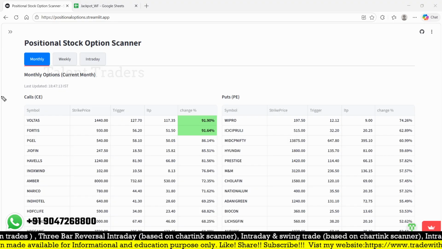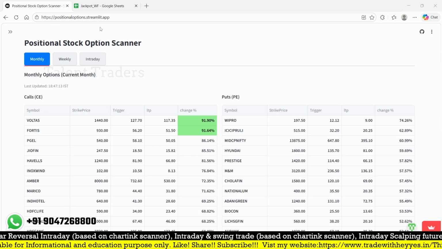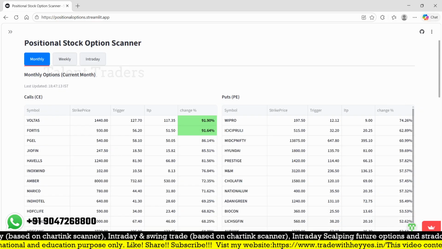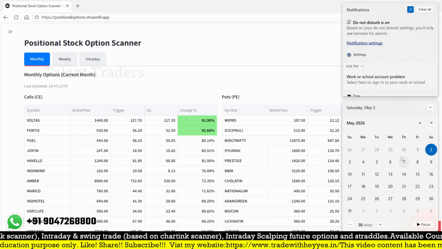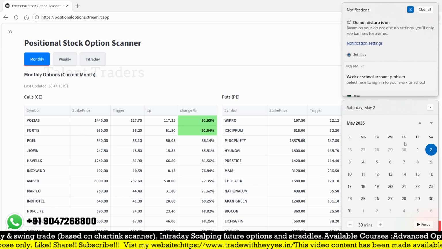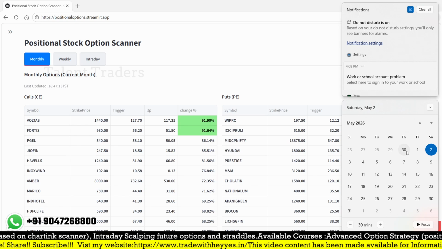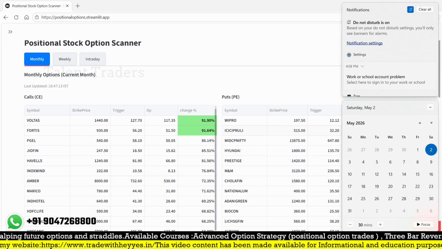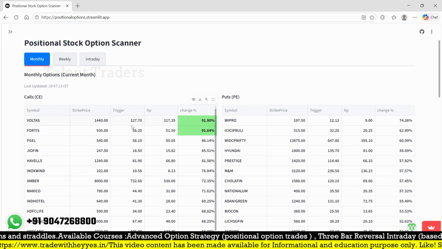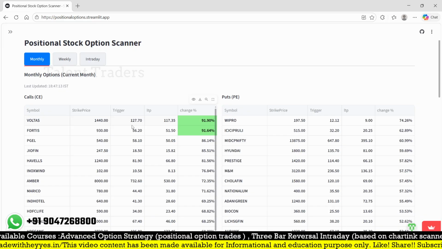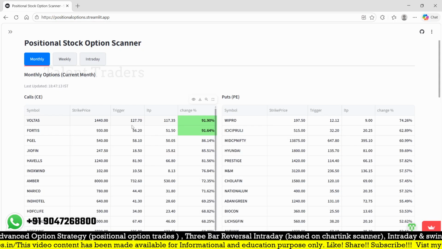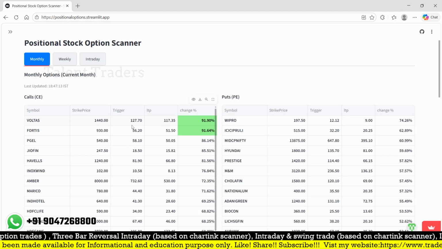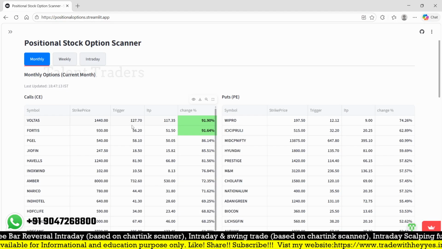We need to update this data for the next month, so the last trading session data should be uploaded. You have to upload the 30th, that is the previous month. Based on that we try to find opportunities, and we update the monthly data once a month. That is the last trading day of the month, not the expiry day. We update the last trading day of the month data, and we will be following the stocks which are performing.